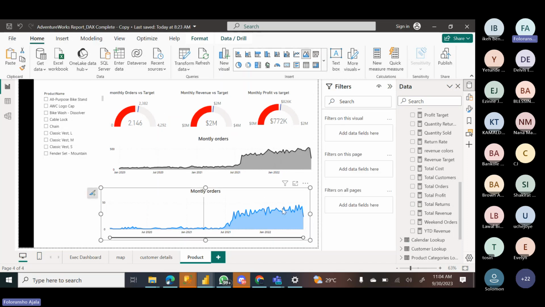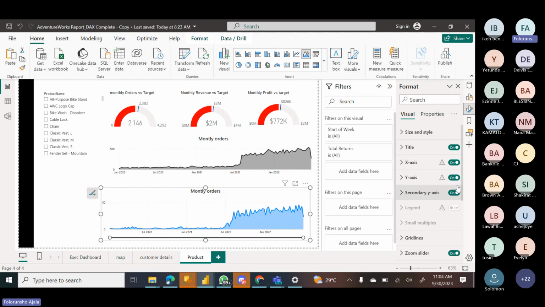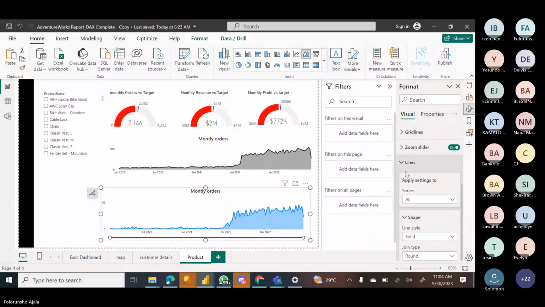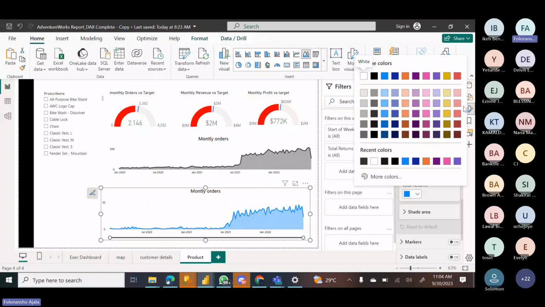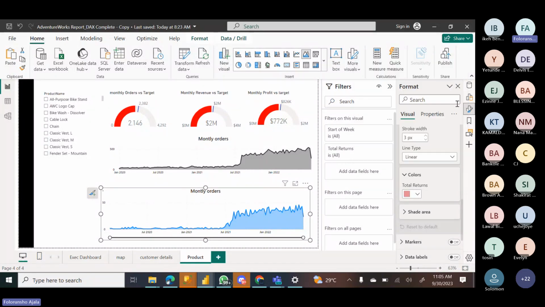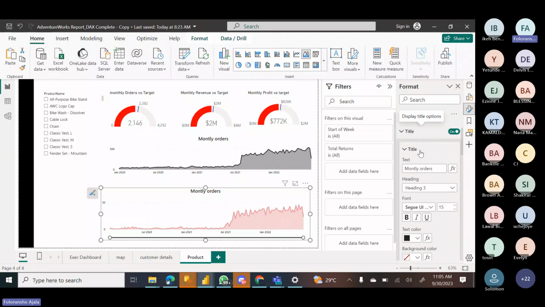Because returns are something that is not good, I'll go to my formatting, to the line chart, to the line and my color, then change the color to something like this. So let's call this one monthly return.